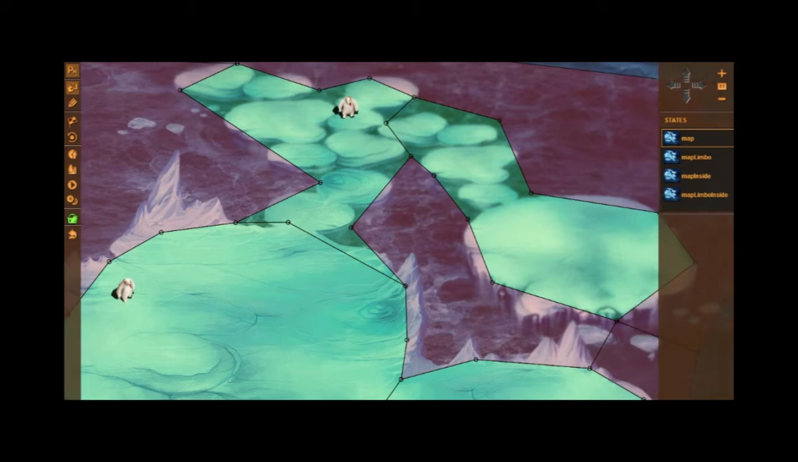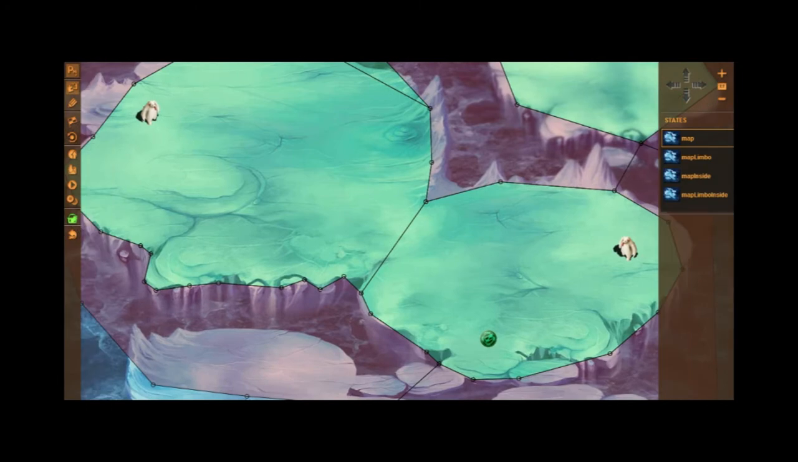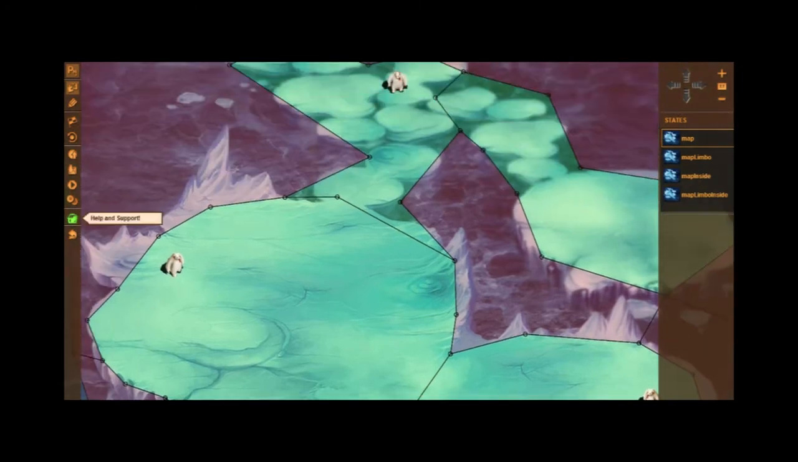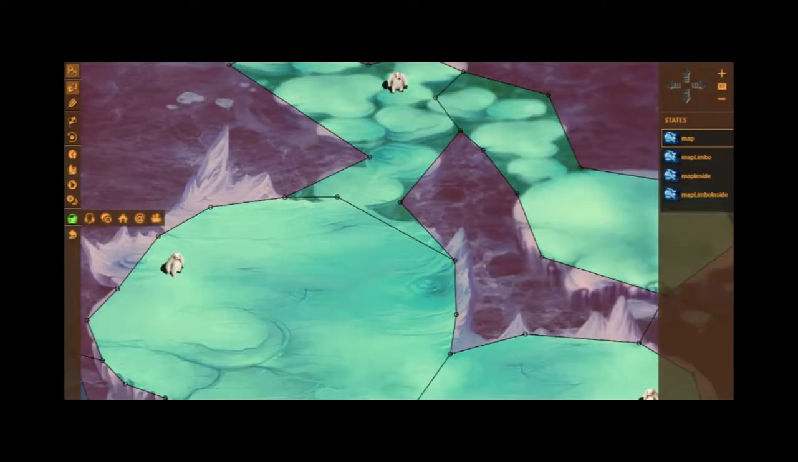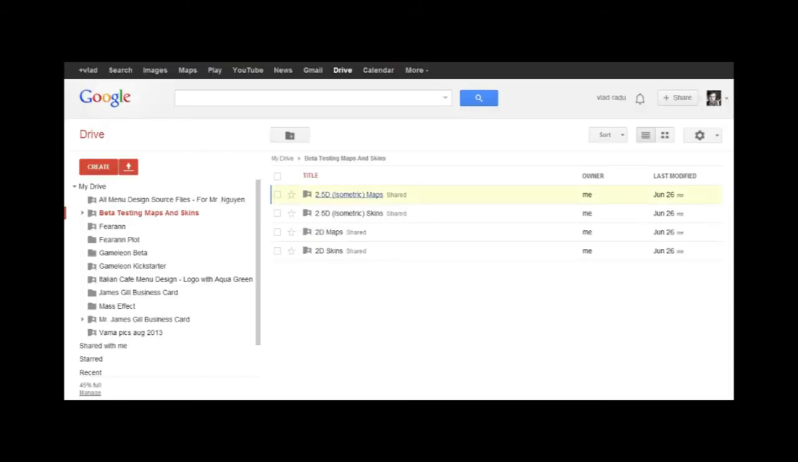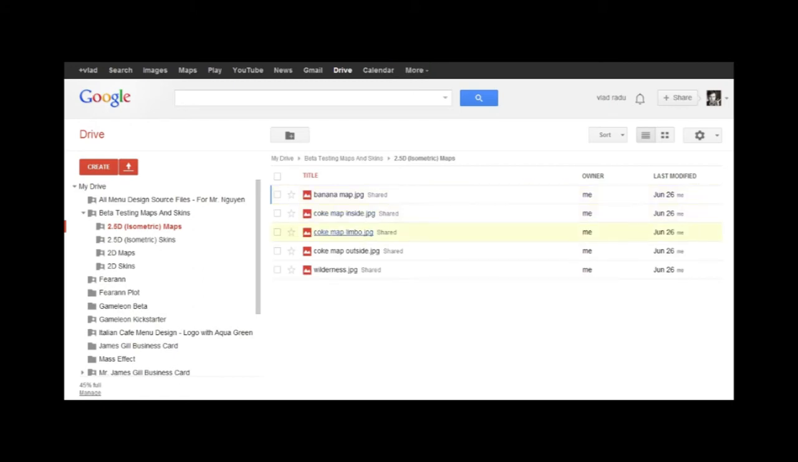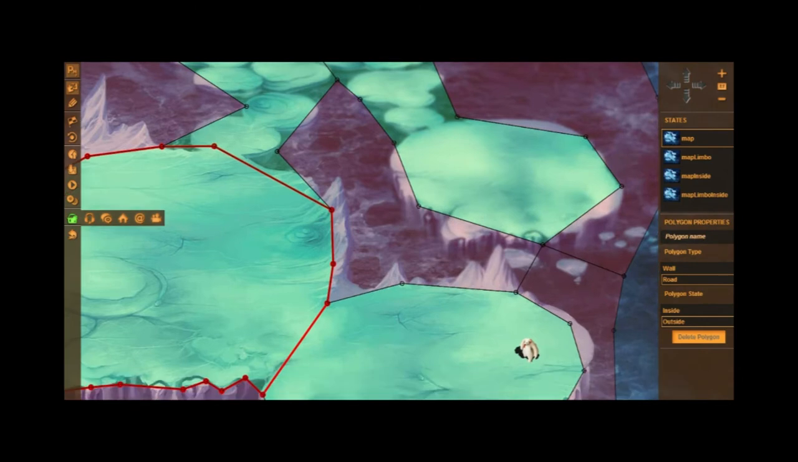Now, for this tutorial, you need to create a simple map. I have created this map using resources that you can find at the Help and Support button in the editor. Just click the Get Resources button, and it's going to take you to our Google Drive folder. Now, this particular map, which contains this iceberg map and these polar bear skins, you can find them in 2.5D maps. You have Coke map inside, outside, and 2.5D or isometric skins, which is the polar bear skin. Using those, you extract them and you import them into Gameleon, as you've seen in previous tutorials.